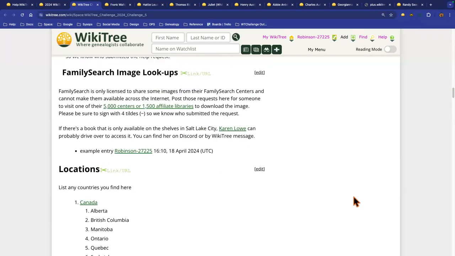Next up, we have the FamilySearch image lookups. Some images on FamilySearch aren't available just to view anywhere. So we have volunteers like Karen Lowe, who lives in Salt Lake City near the FamilySearch Library. She can actually go and check that out for you and do the lookup.